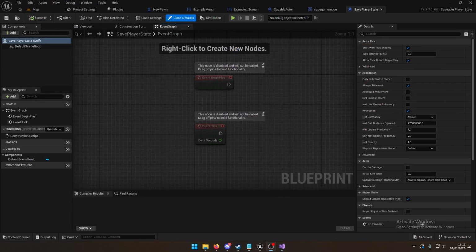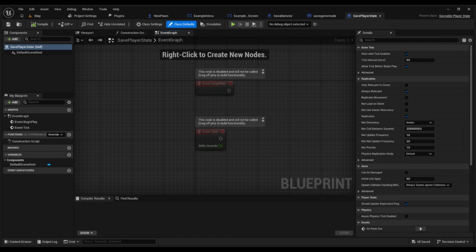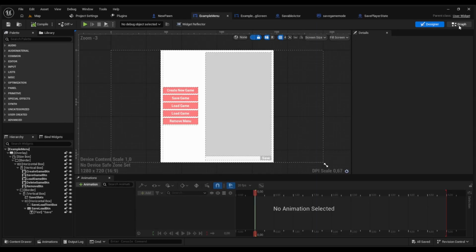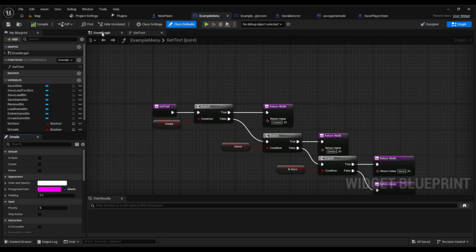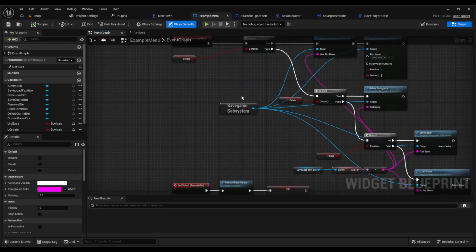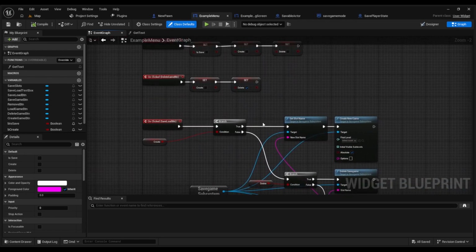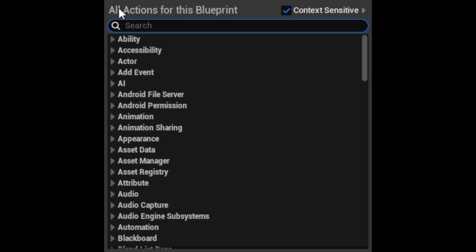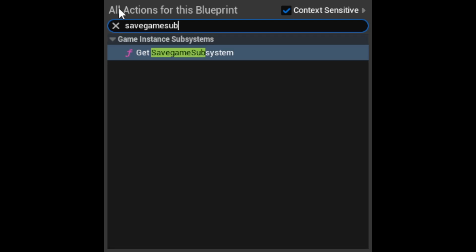So then back to the Unreal Engine itself. There I created an example menu just to show a little bit of what functions you have access to and how you get to use them. Key importance is you go for the save game subsystem.